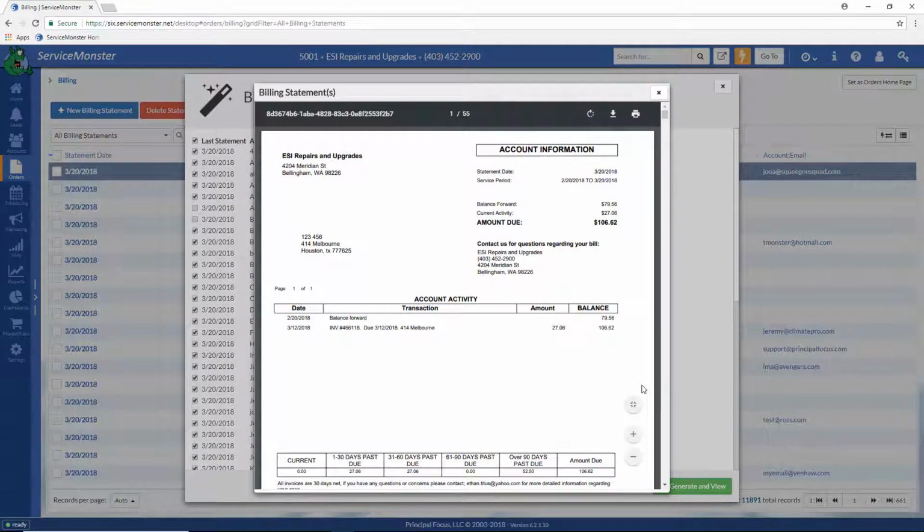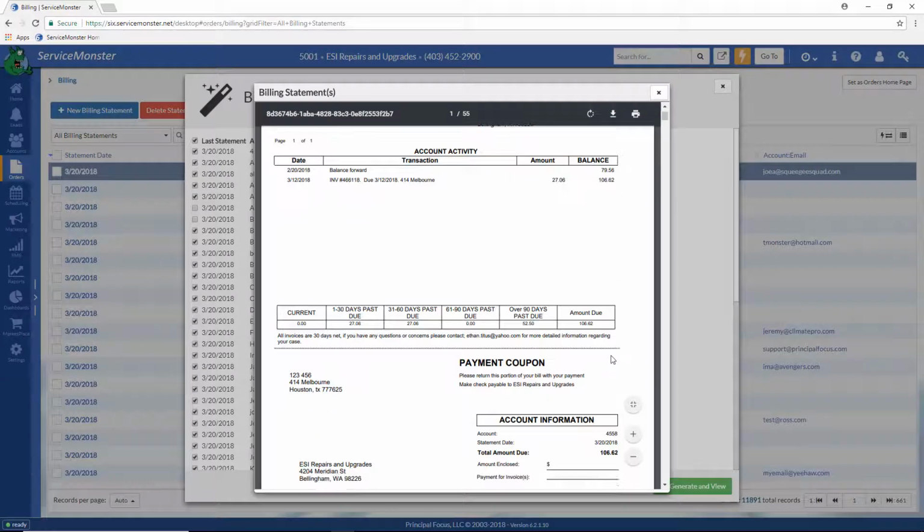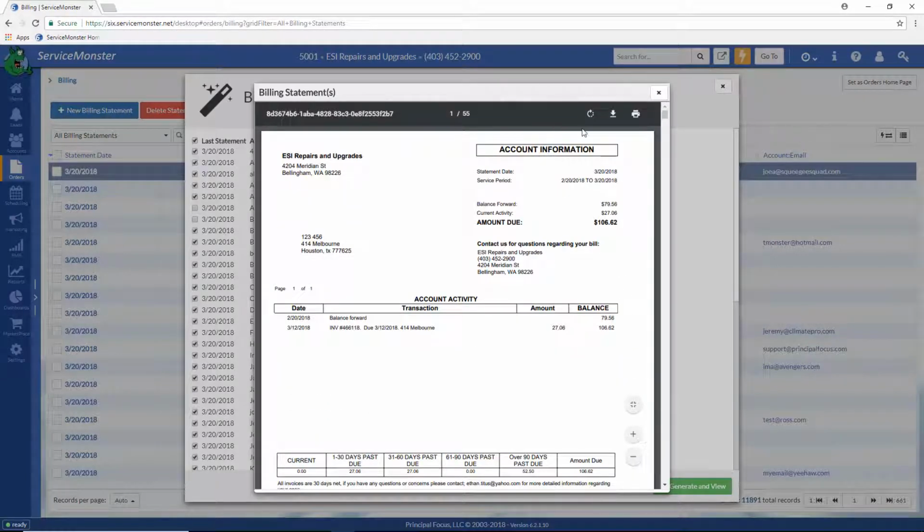This reveals your documents ready for printing. To print, simply select the printer icon. You also have the option of downloading the document.